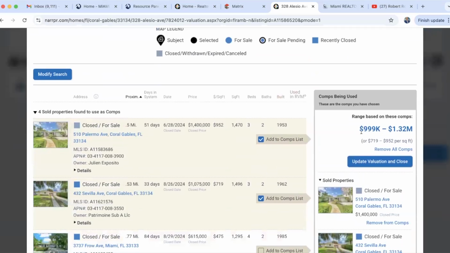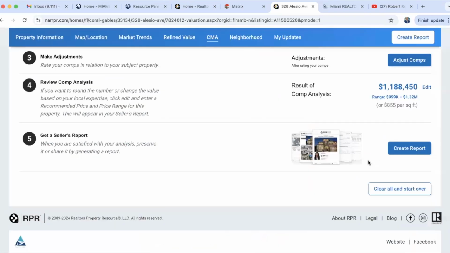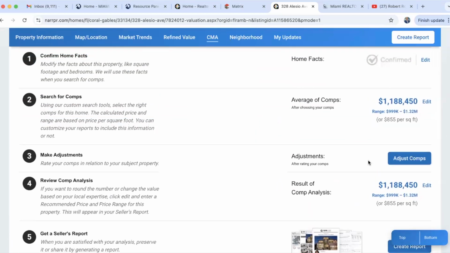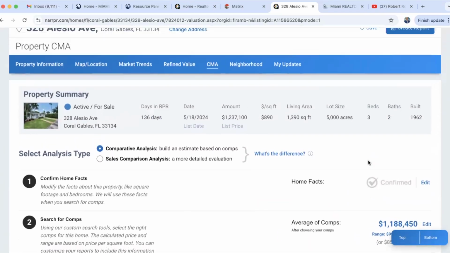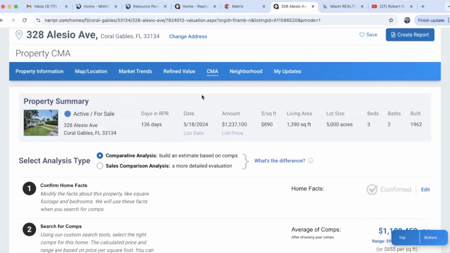Guys, where do you think we're going to be? $1 million to 1.3. Remember the list price. Going to click on update valuation and close. We are exactly where RPR told us we should be at 1,188,000.